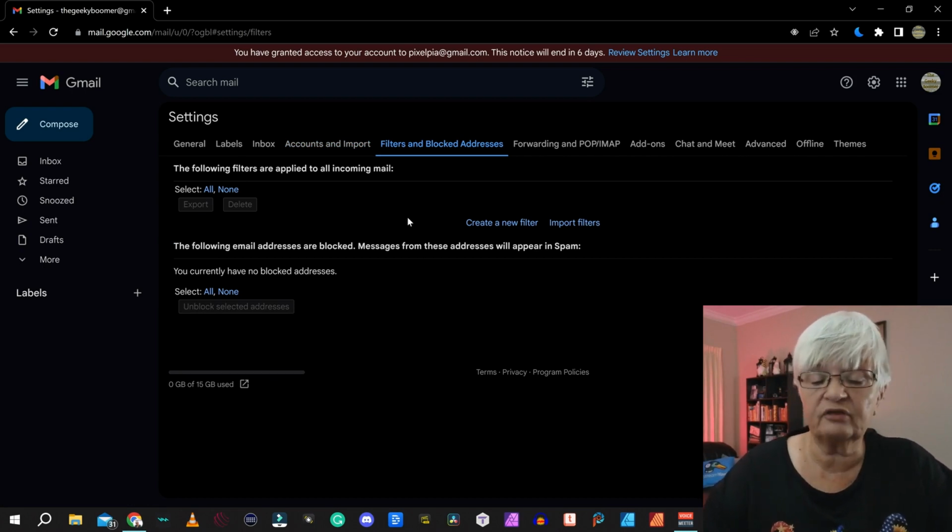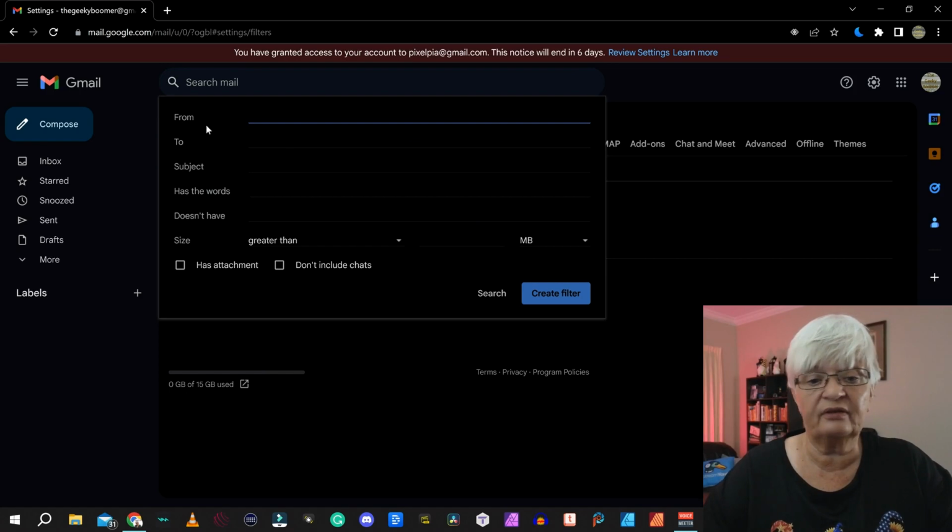If you have blocked an email address, it will show up here. And here you can also create filters. We will create filters next time when we set up several accounts.